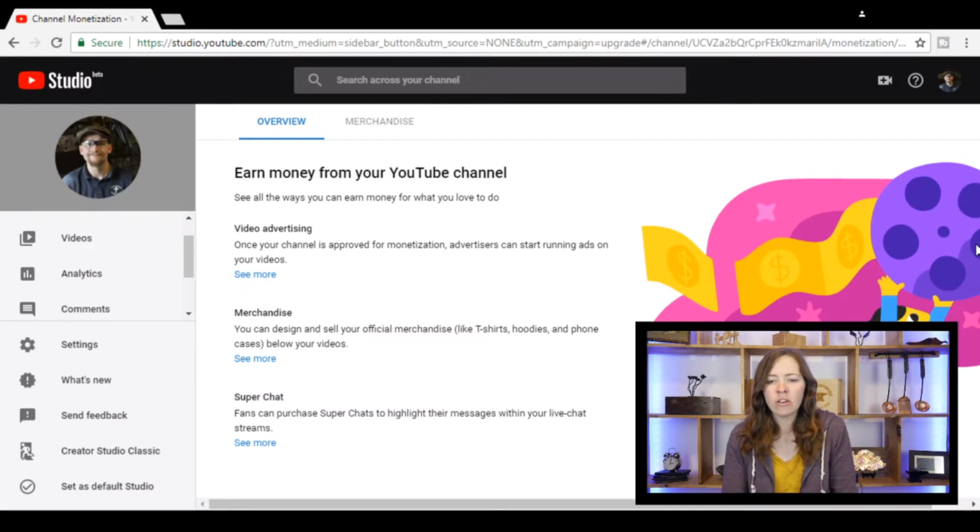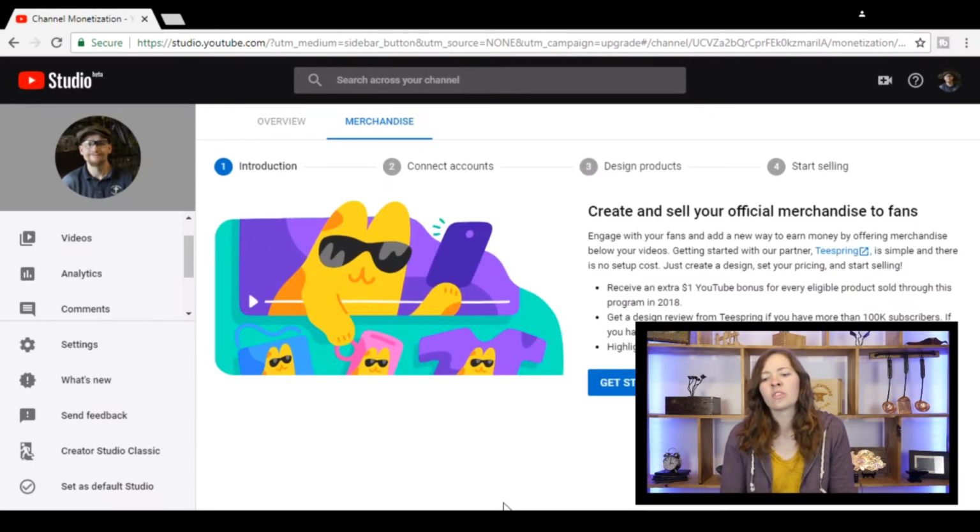It says earn money using your YouTube channel. You can design and sell your official merchandise, and it'll be below your videos. Then press see more. It tells you a little more. It says create and sell your official merchandise to fans.